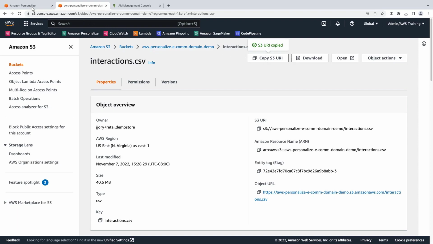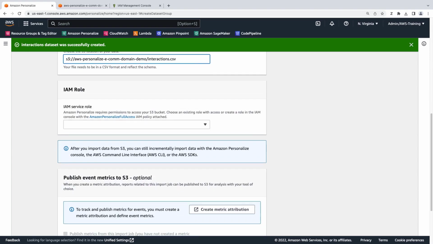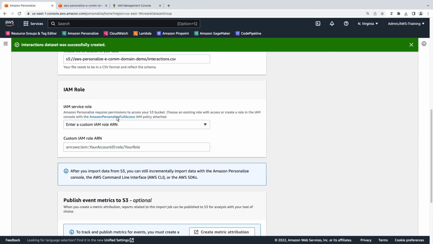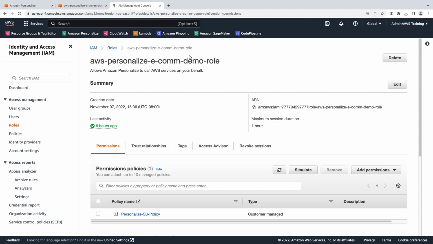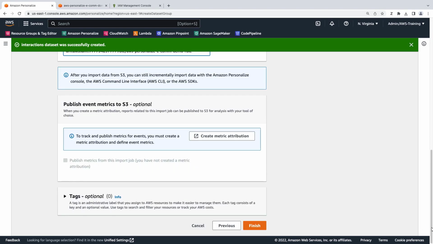Now let's return to Amazon Personalize and paste in what we copied. Next, we need to specify an AWS Identity and Access Management, or IAM, role for Amazon Personalize so it can access our S3 bucket. We'll enter an already prepared IAM role that has the necessary permissions. We'll quickly switch to Identity and Access Management, or IAM, to copy our role ARN. Let's finish creating the import job.